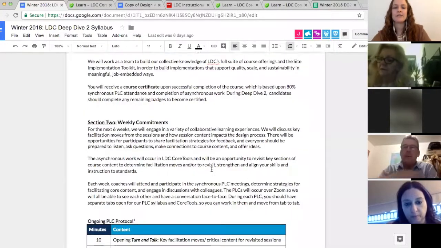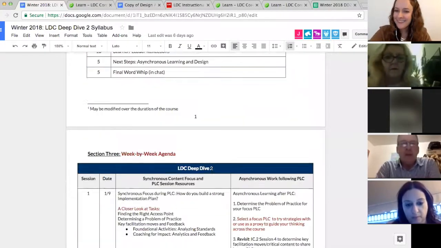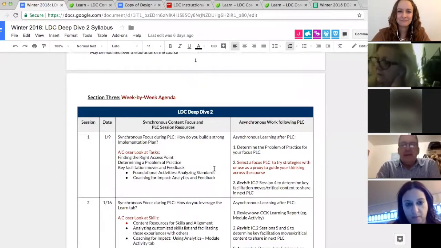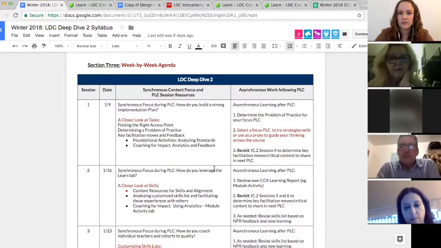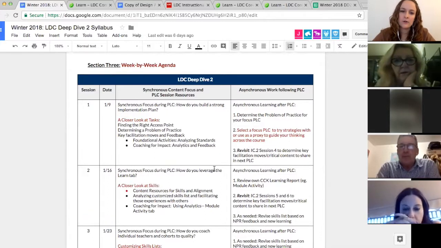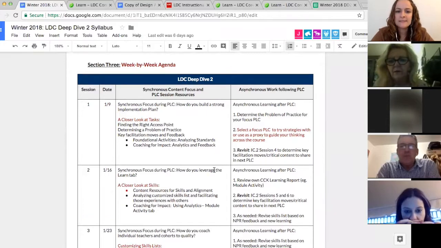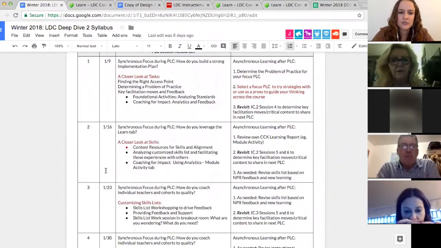Off and running. So this is our fourth Deep Dive 2 session together. As always, I'll start us off by situating today's work within the larger sequencing of our work and learning for Deep Dive 2. So we spent some time during the last 2 weeks, sessions 2 and 3, talking about the skills list in the module, and that really focused us in on instructional cycle 2.